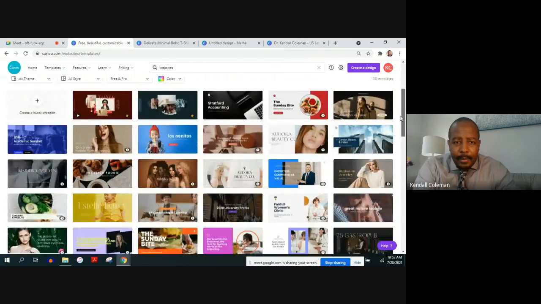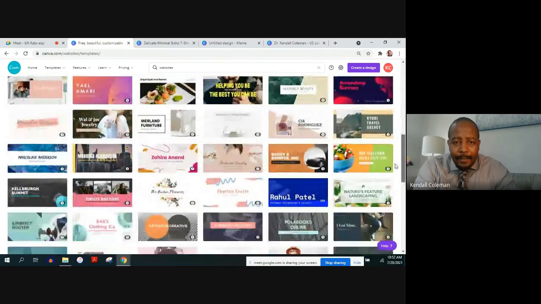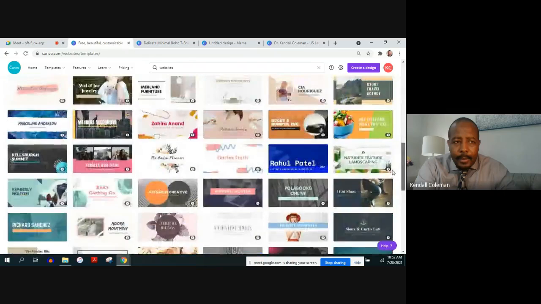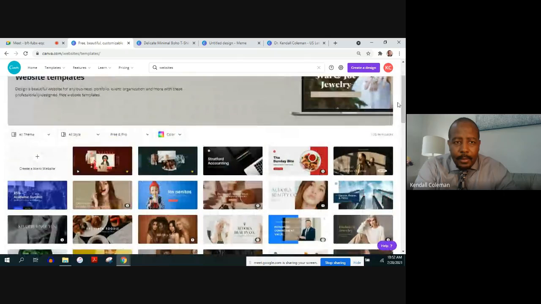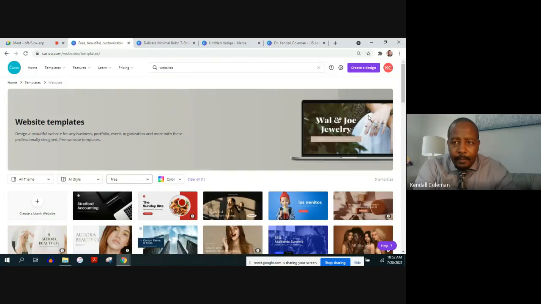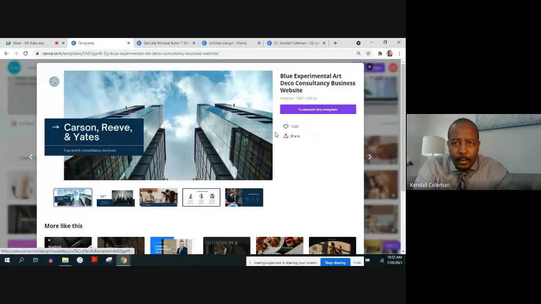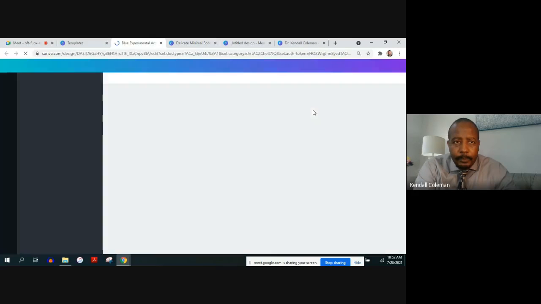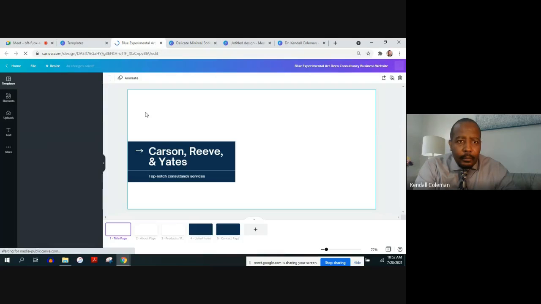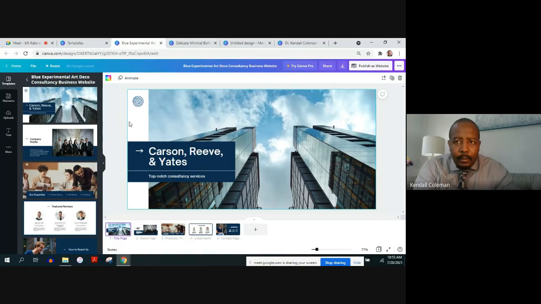And then finally, they have some web page templates that a person can use. Just want to click on free to see what's available for the free web page templates. So it says you can customize this template for your web page. Okay.